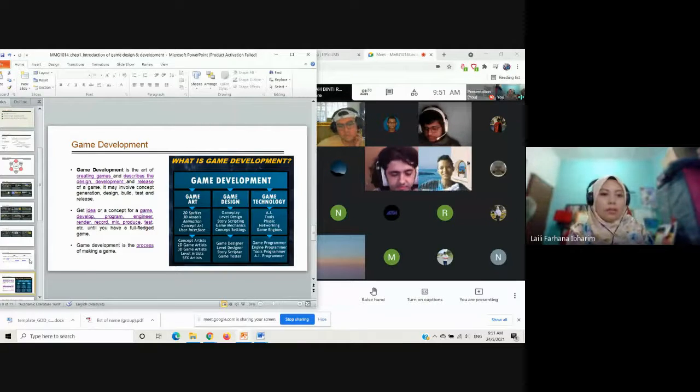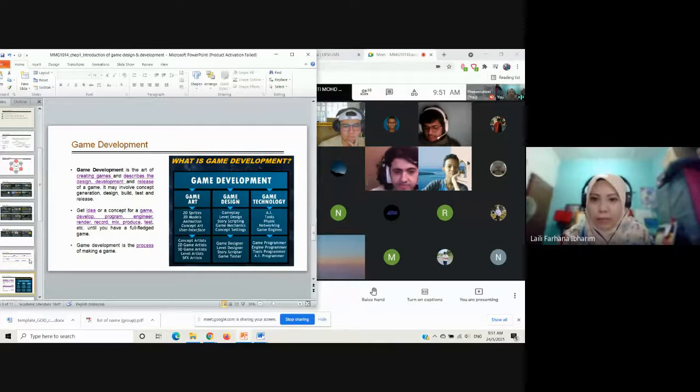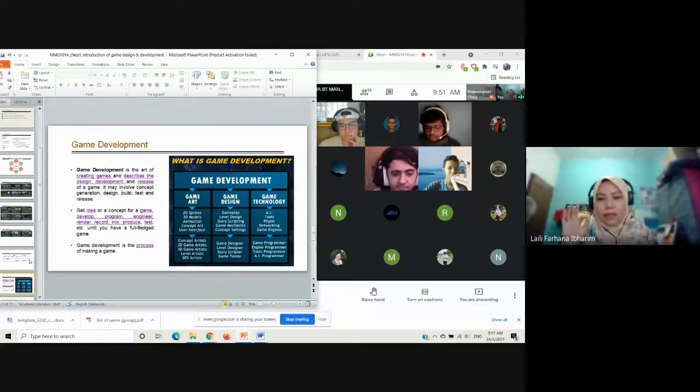And game development is the process of making a game, of course lah. For your information, only Oopsie offers the diploma of games, because no other IPTA, and IPTS pun baru nak grow. Just a few IPTS or colleges have offered this program. But in the diploma at Oopsie, we learn all the surface, I mean not the deep one, but the surface about how to develop and design the game in terms of game art, game design, and game technology.